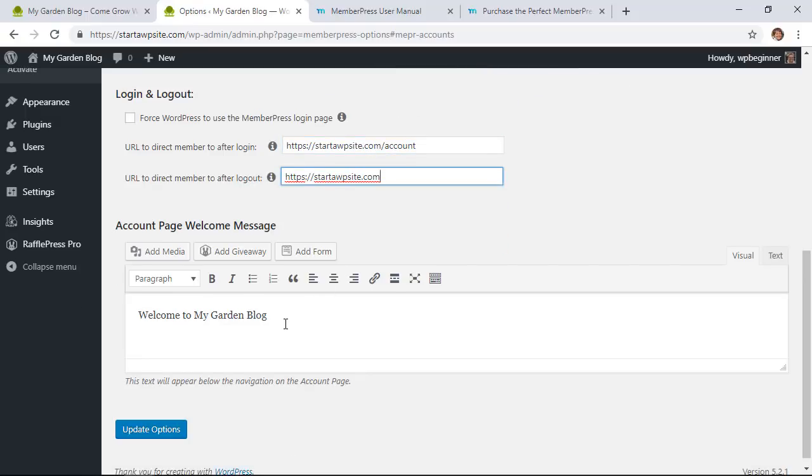And then this is just a little area that once they log in, this will be at the top. So you can give like account messages or messages in the account area. You can change this however you want. So let's go ahead and update those options.